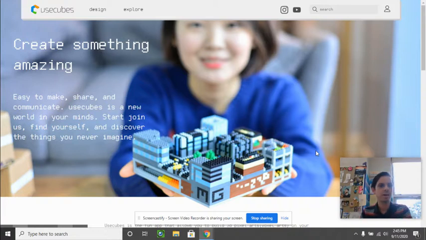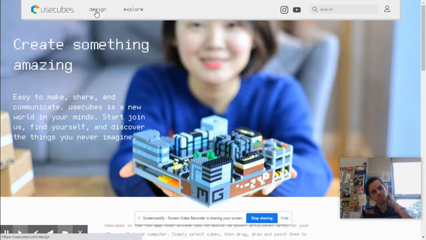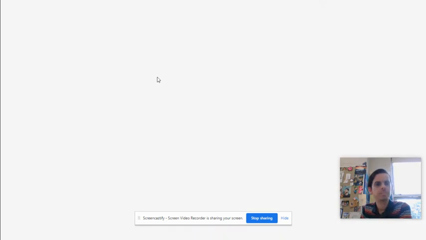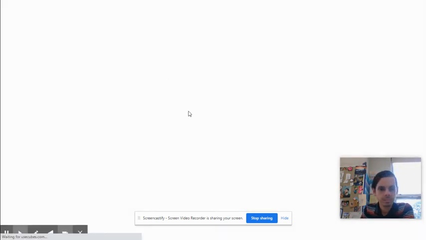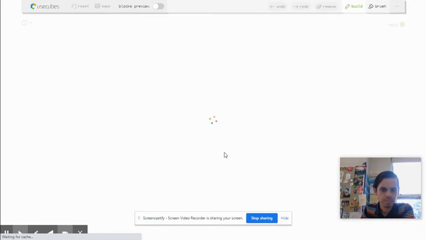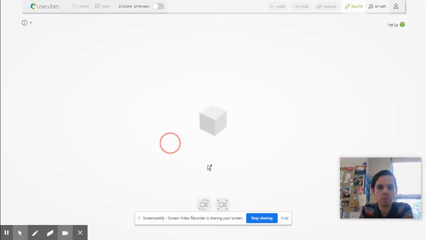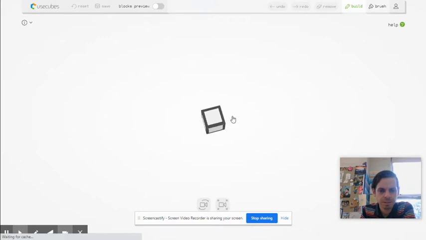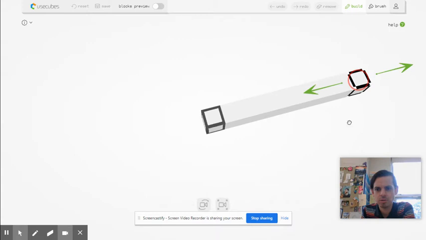So here you can see the Usecubes website when you arrive. We're going to click up here where it says Design, and this is where we're going to build. Once it loads, you see it starts with this one little cube, and you can use the mouse and drag that around. Now to add blocks, we just click on one side and you can go in a direction to build.